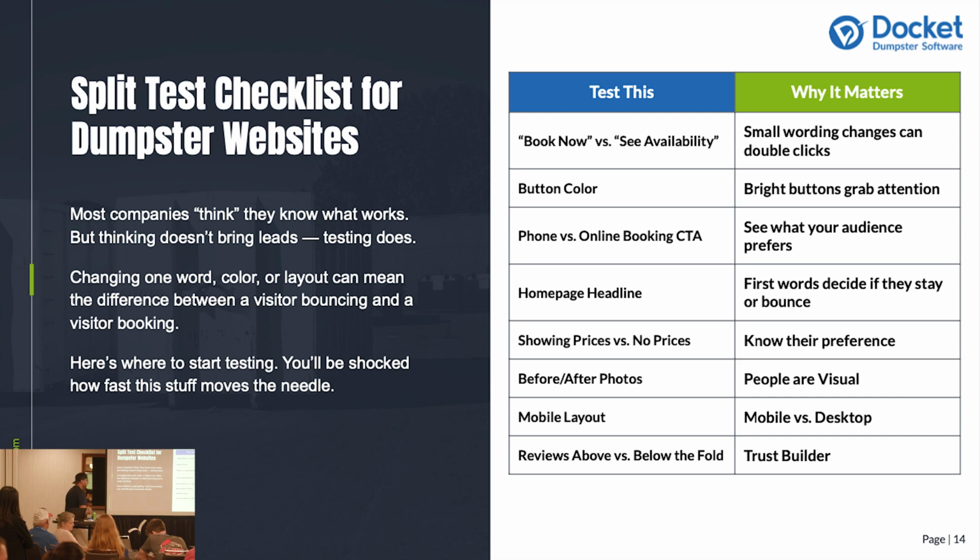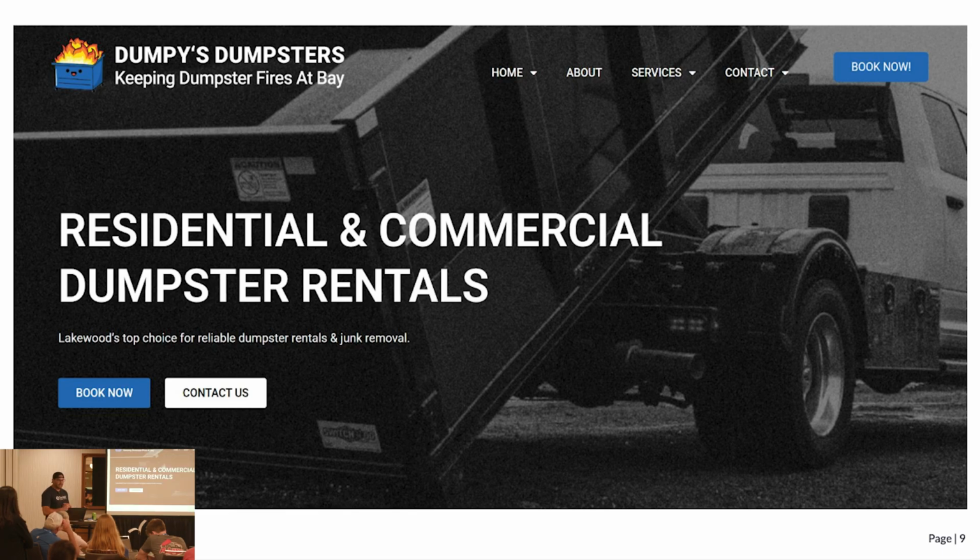Homepage headline. So first words decide if they stay or bounce. It's the first thing that they look at. So again, this is something that you want to test. Now on here, we have it really simple. Residential and commercial dumpster rentals. It lets them know what you do. But you can test a lot of different things here. You could even put this up here, Lakewood's top choice for dumpster rentals, book now. That would be more of a trust builder. When people see things, when they read it, we tend to believe it. Whether it's true or not, we tend to believe it.